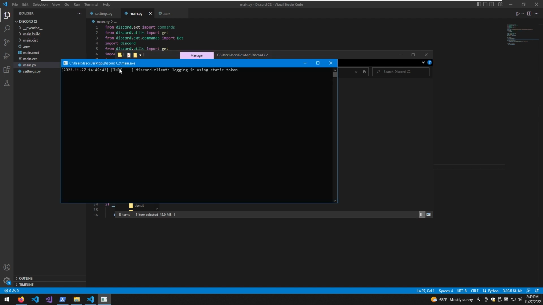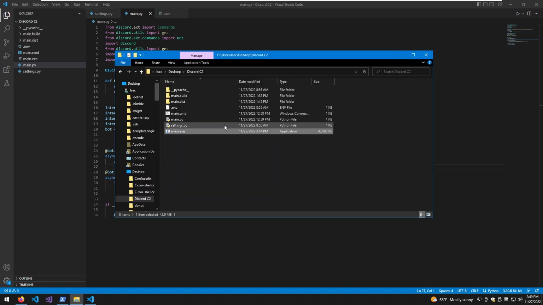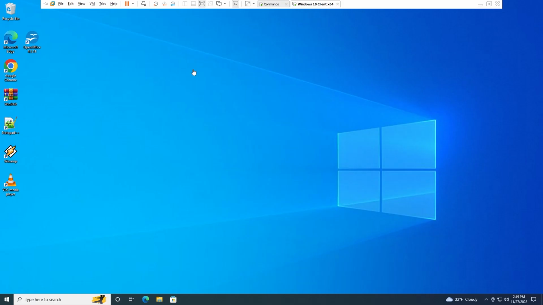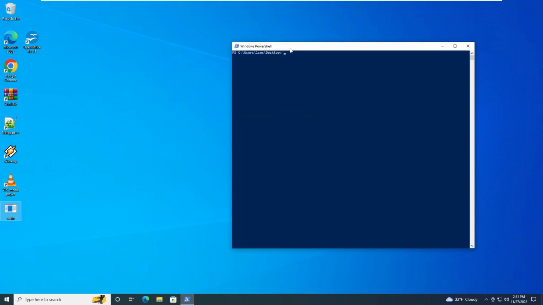Now let's open that, and as you can see, the Discord bot is being started and I can issue and run commands. Now let's cut all the things and test it like we should. So let's just copy that and navigate to the Windows 10 client and paste it right away. Not sure why I can't copy. Alright, the file is already here.